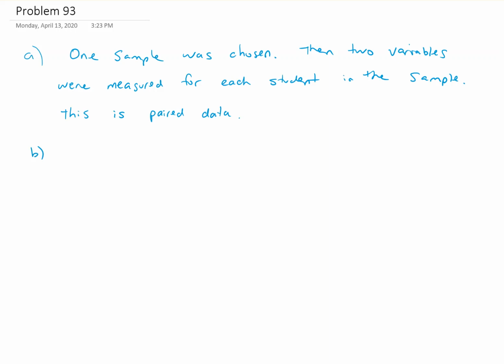So this would be my response to A. One sample was chosen, then two variables were measured for each student in the sample. When you see two variables for each student in the sample, classic paired data. It's definitely not two independent samples.